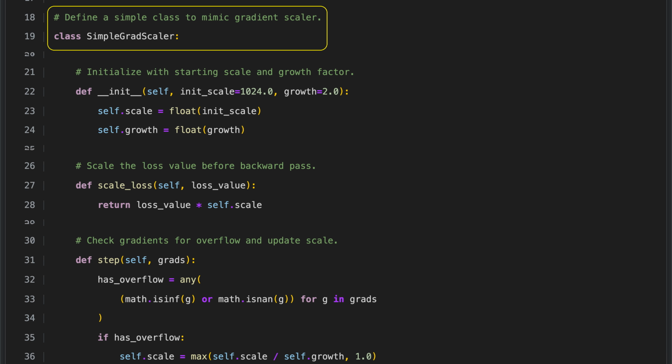Another method checks all gradients for overflow, meaning values that are infinite or not a number. If any overflow is found, it reduces the scale by dividing by the growth factor, but never lets it drop below 1. And if no overflow is found, it increases the scale by multiplying by the growth factor. This adaptive adjustment keeps a balance between precision and numerical range during training.